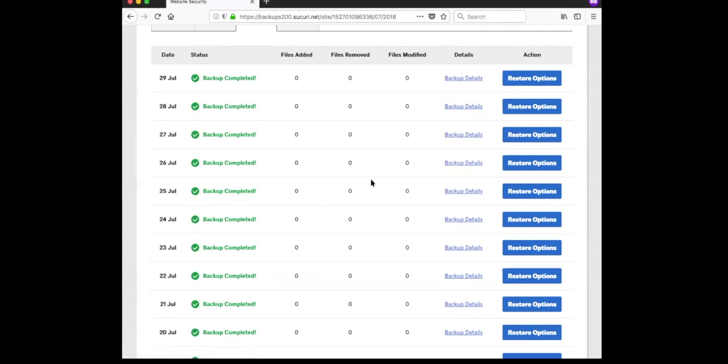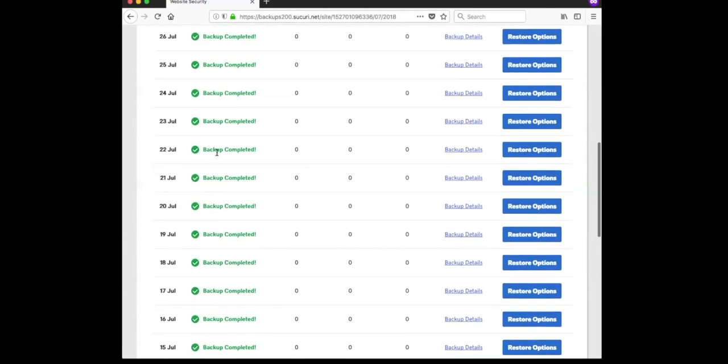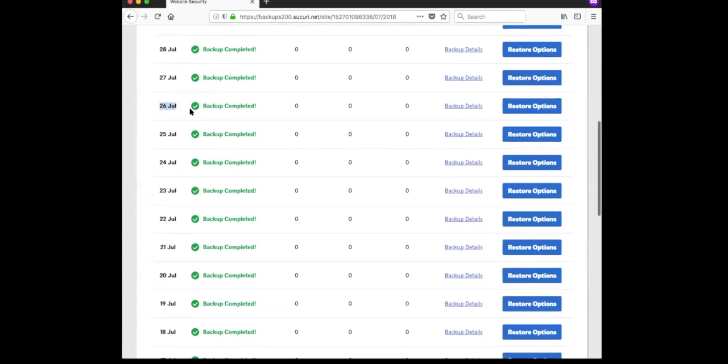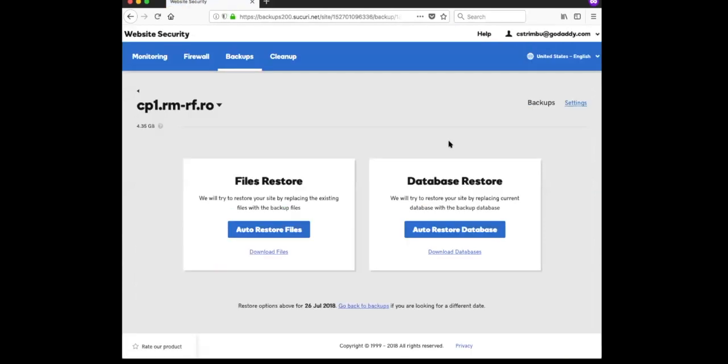We store backups for 30 days. So when a customer needs to restore a site, he simply scrolls down and sees, all right, I want to restore the backup for July 26th. They click restore options. We have two restore options available, files and database restore. If the website is completely broken, we usually recommend starting with the files restore and then going with the database restore.